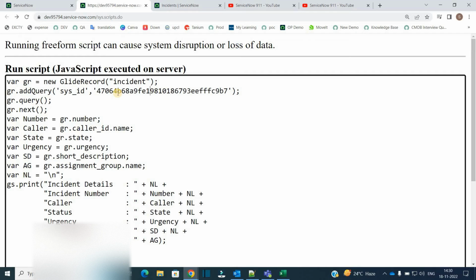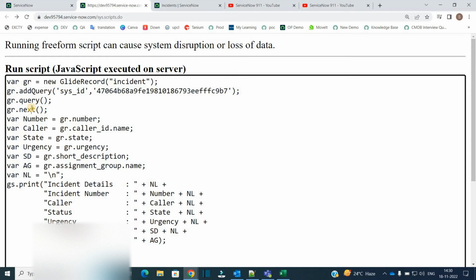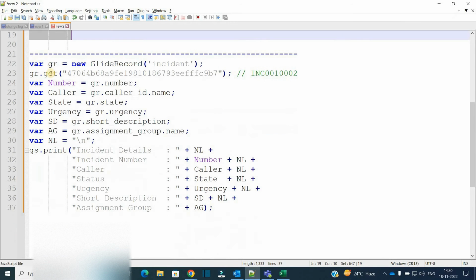So in the code where we use current.sys_id, like in a business rule and all, we know exactly where we are targeting. So we are adding these steps unnecessarily, right? This is query, this is next, okay? Whenever we target a single record using sys_id, there is a special function available, that is get. So this is that function.